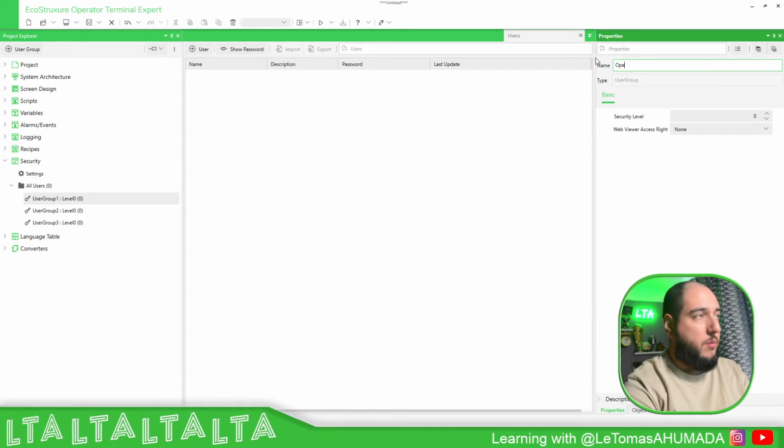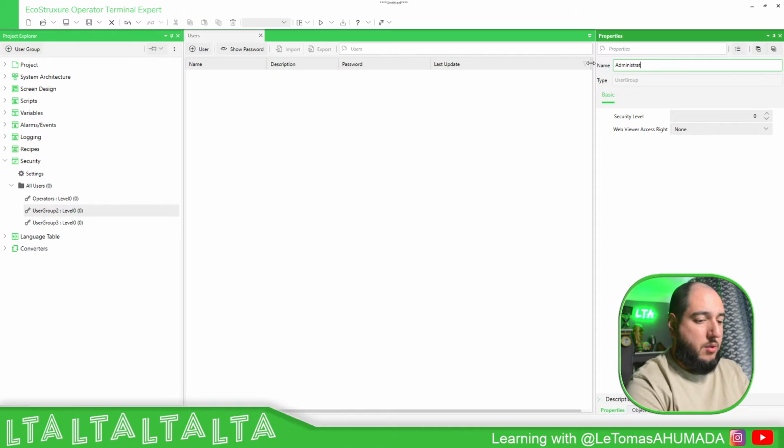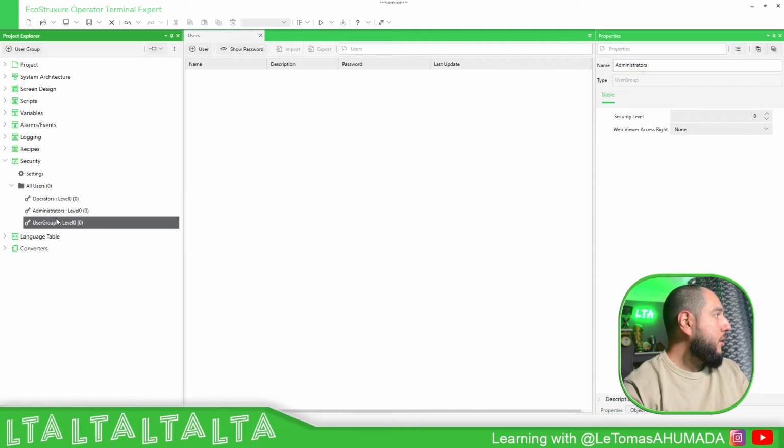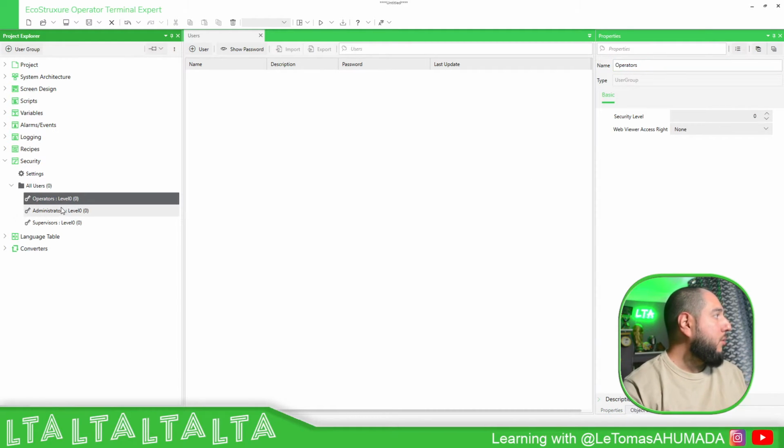So you're going to be operators. Okay, here we're going to use administrators, and here we're going to use supervisors. Okay, you need to assign to each of the groups a different level.